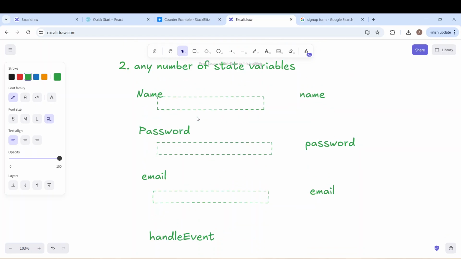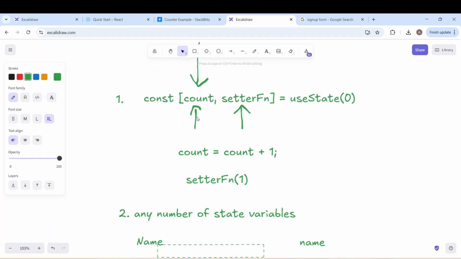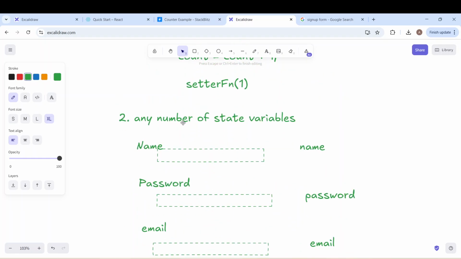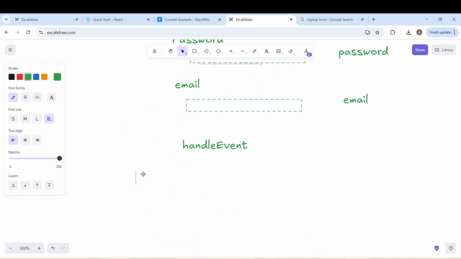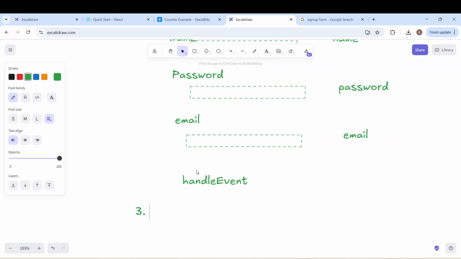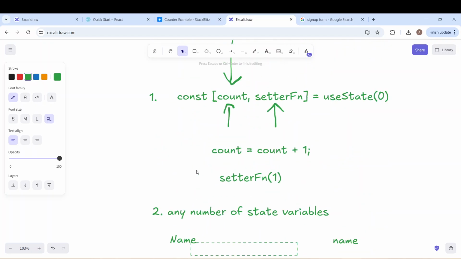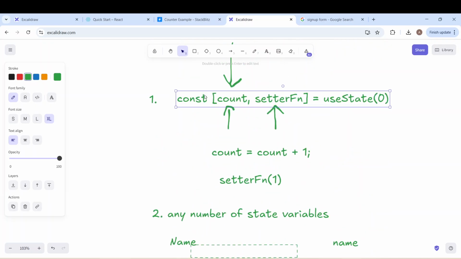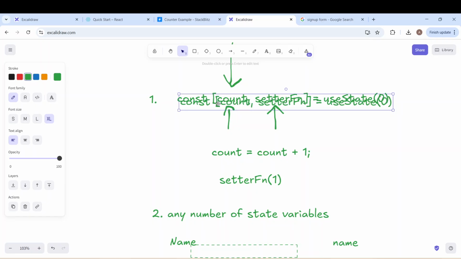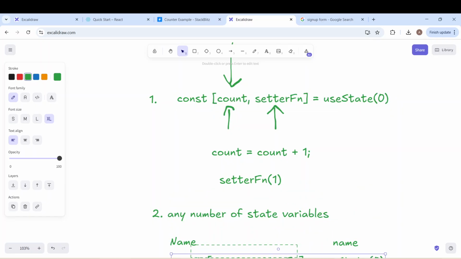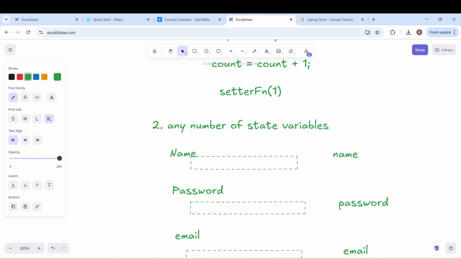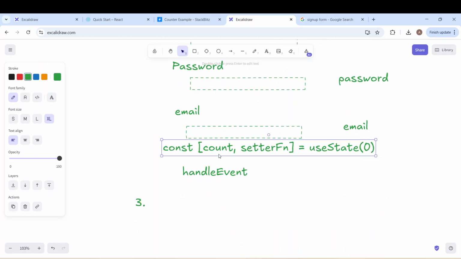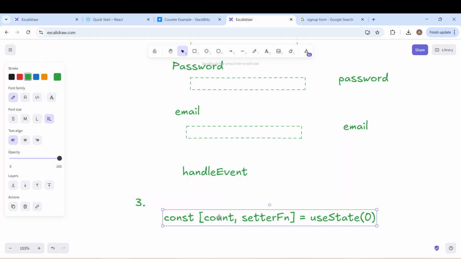So this is the second thing about state. We can use state any number of times. Another very important thing to remember is the state variable declaration. Whatever you are using here to create a variable should be at the top of the component. You cannot write it wherever you want. React recommends that all the hooks you use are written in the beginning only.